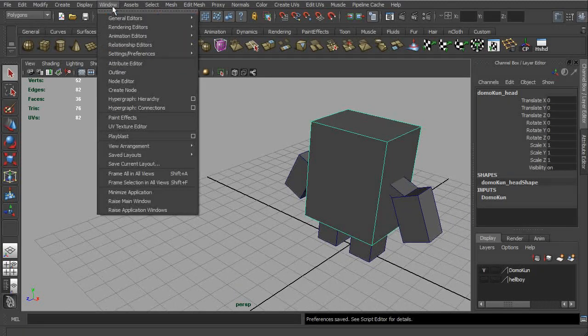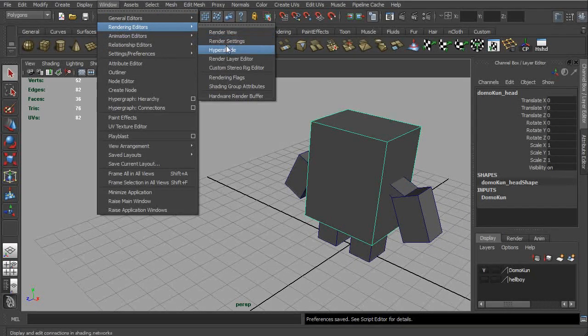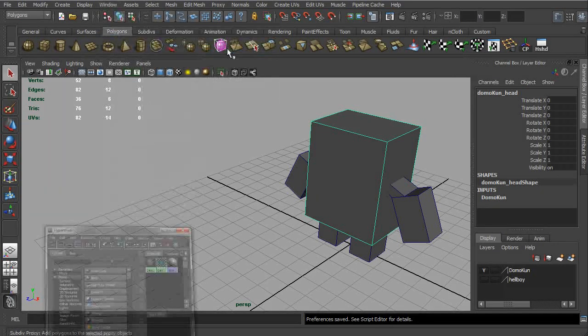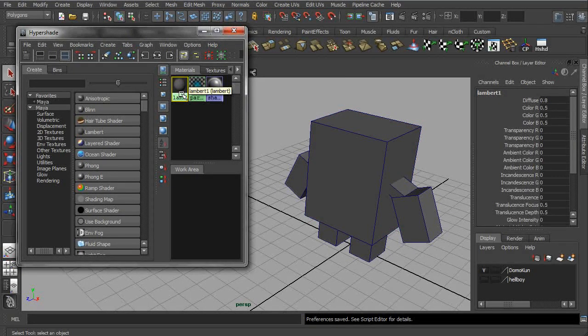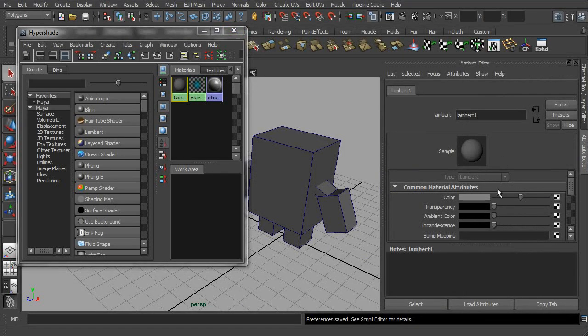Beforehand, go to Window, look for Rendering Editors, choose Hypershade, and a Hypershade window will pop up. As you can see, all 3D mesh shading is controlled by the default Lambert 1 shader. With the Lambert shader selected in the Hypershade window, let's click on the Attribute Editor, which is situated on the right of the interface. Here, you can see all the controllable properties that the shader can offer.